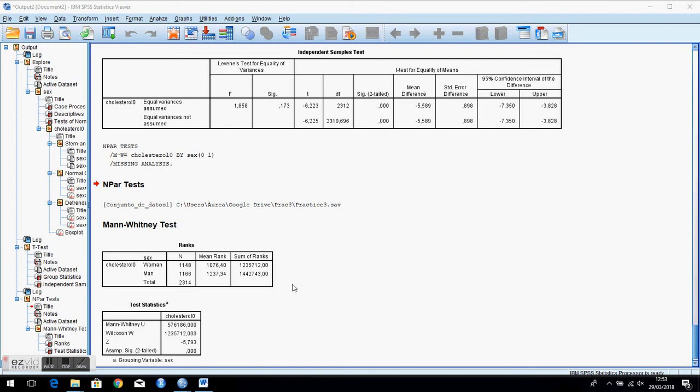In the results window, we can observe a table called Mann-Whitney test. And then we can observe that we get a p-value, this is the p-value, smaller than 0.05 or alpha. Therefore, we have enough evidence to reject the null hypothesis. Then the cholesterol level of men is different from the cholesterol level of women.